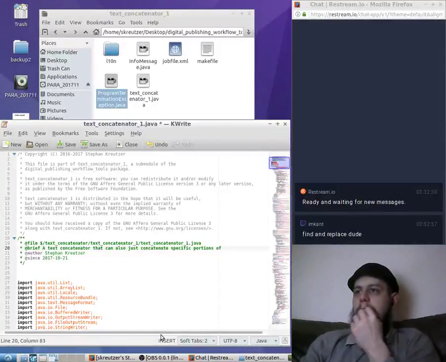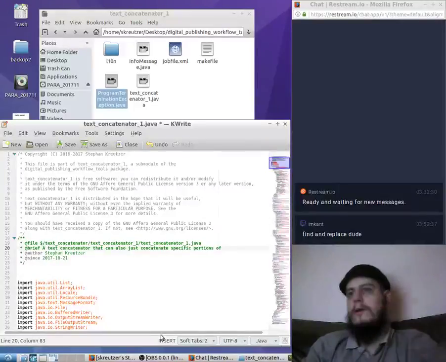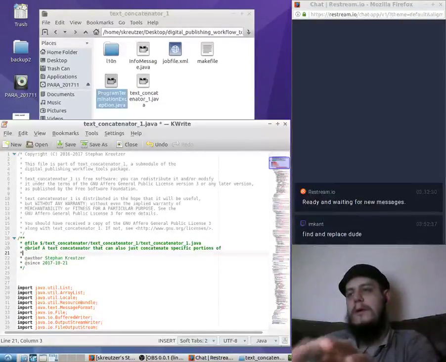and give a short description of this tool. Text concatenator, that can also concatenate specific portions of several input files. Okay, let's leave it like this. Right.